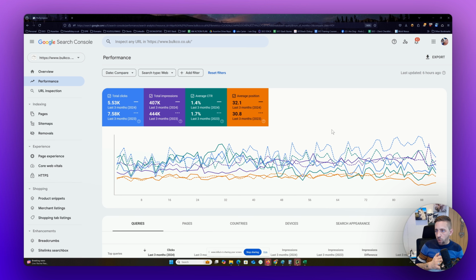Let's say you run an e-commerce website selling clothes. You might find that October, November, December, you have a big increase in traffic because of seasonality. The run up to Christmas, people buy more Christmas presents, shopping. Maybe it's colder, people buy more coats.